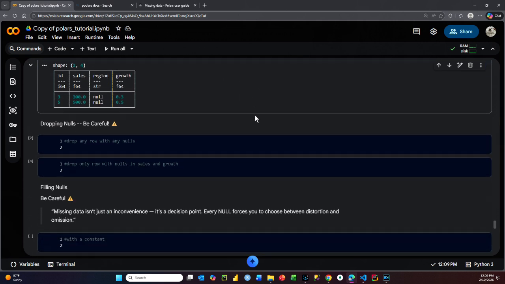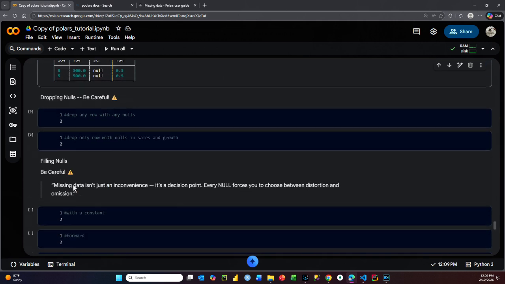Now, dropping nulls, be careful. Filling nulls, be careful. It's a quote: Missing data isn't just an inconvenience, it's a decision point. Every null forces you to choose between distortion and omission. You are changing your data. Make sure you know how that's affecting your final analysis when you do that.